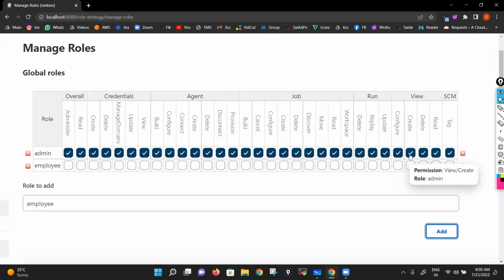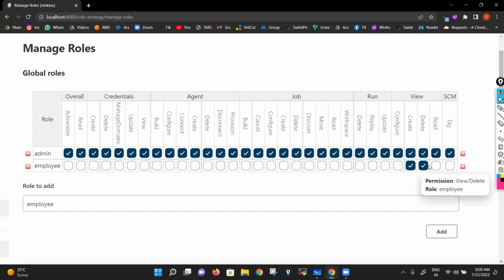View and create. Views. We discussed views, right? Yes, all view, freestyle view, Maven view, right? So if I give this permission, they can see the view. Okay, let's give this one view: creating view, read, delete, create. That means I'm giving all employees the view access.